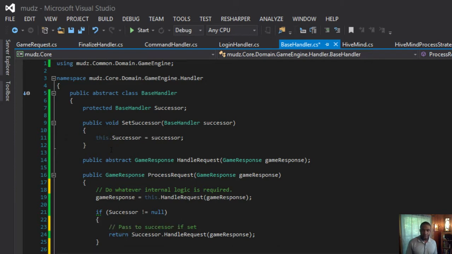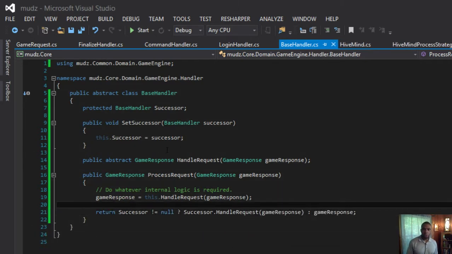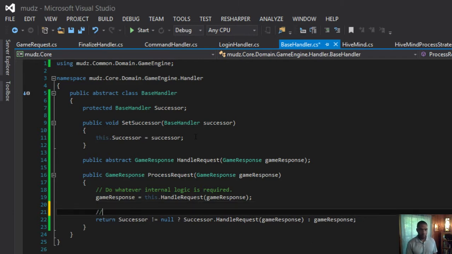So there we have some pretty decent behavior. And go ahead and follow this pattern. So this is going to be the long-lost ternary operator that we've been wanting to implement, the hammer looking for a nail for so long. If there is a successor set, then fire that. Otherwise, return game response.